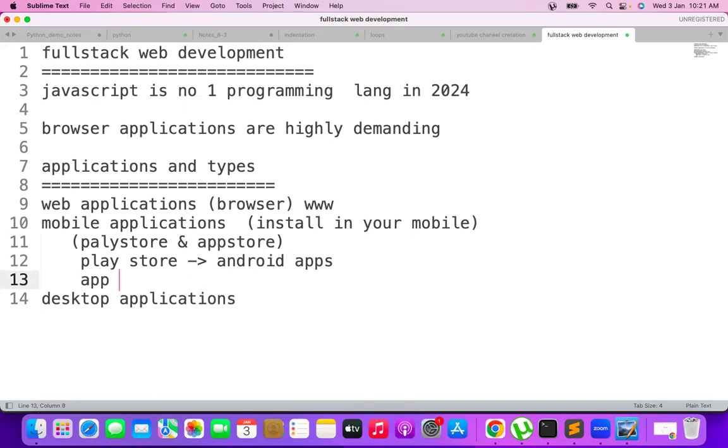and App Store applications are iOS apps.